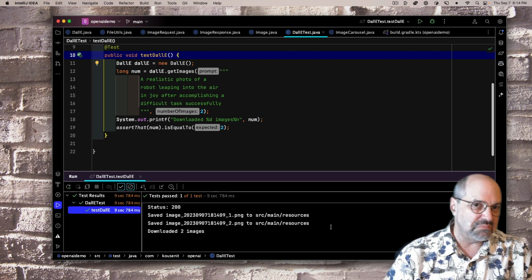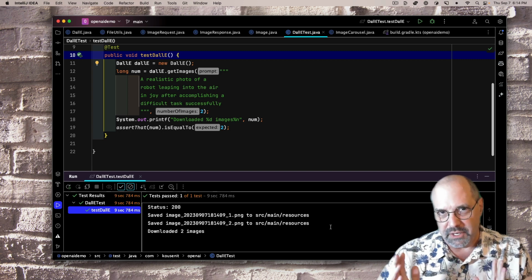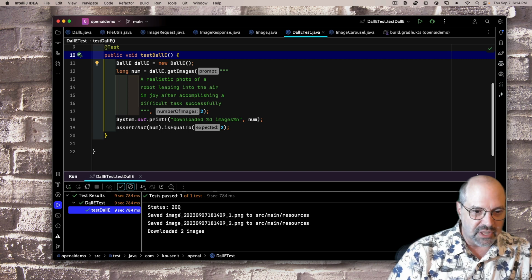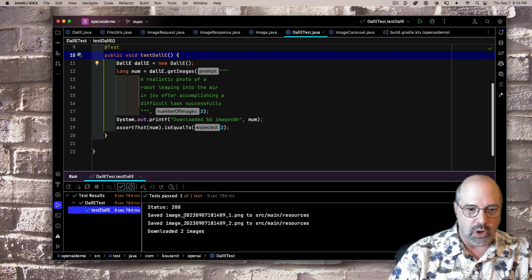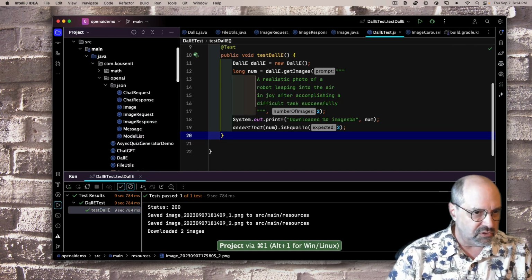Now that took a handful of seconds, 5-6 seconds, something like that. I've cut it out of the video because you don't have to stare at the screen for that time. But the idea is that the print said, yep, we got a 200 status code, everything worked. Here are the images that were downloaded and saved into resources. Let's take a look at the images.